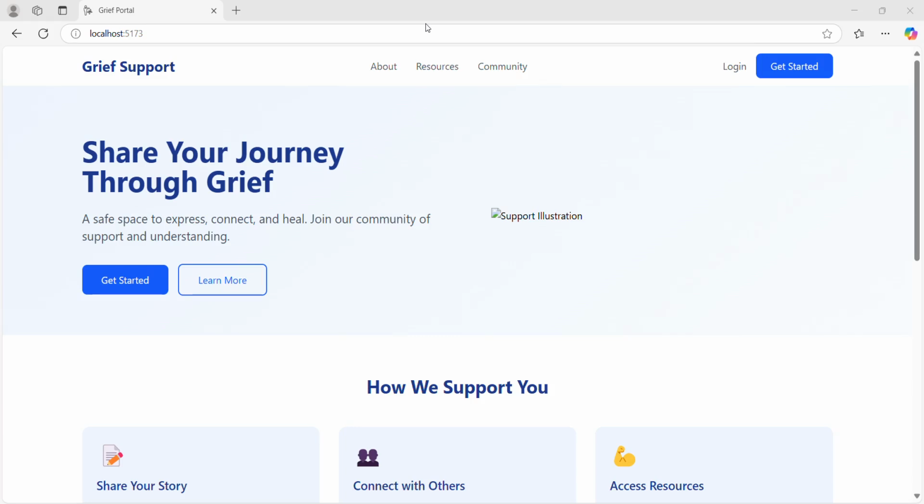Excited to share something I have been working hard on. My student grievance redressal system, built with the MERN stack: MongoDB, Express, React, and Node.js.